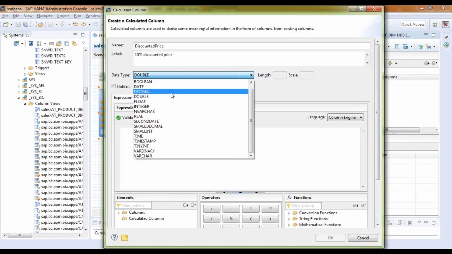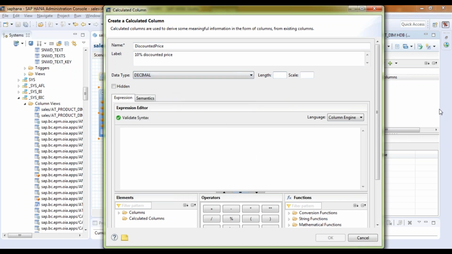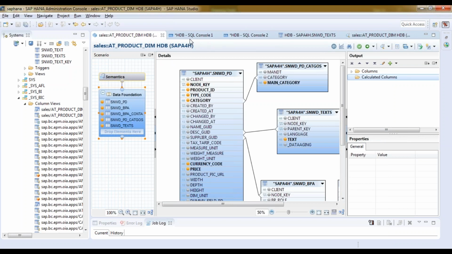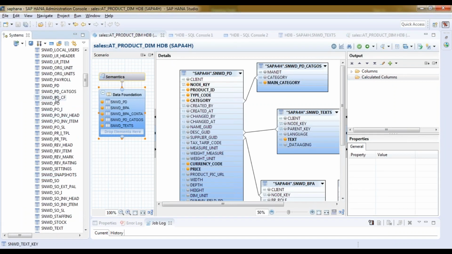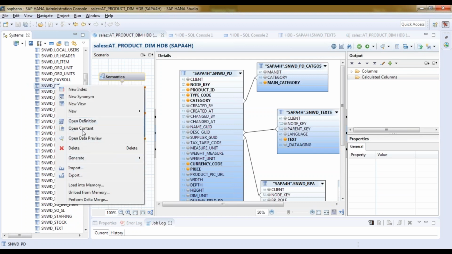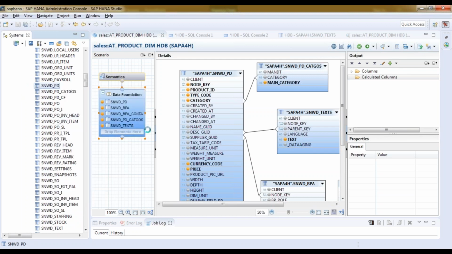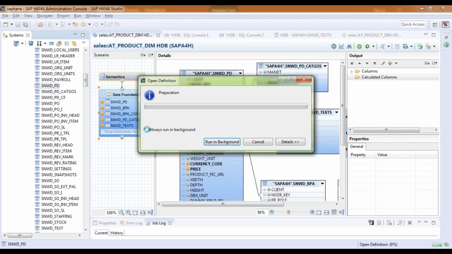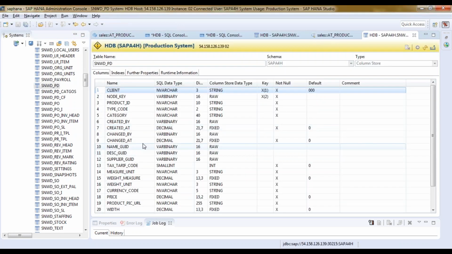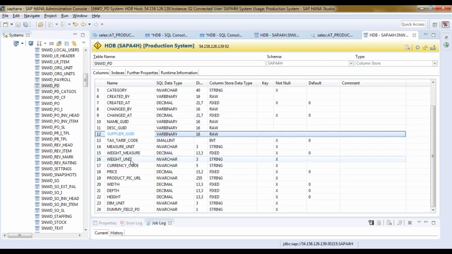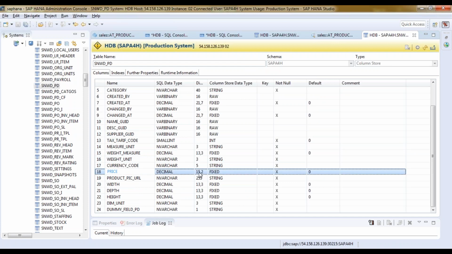So the output data type is basically a decimal. Okay, and I would like to keep this data type the same as my price column data type. So I will quickly go back and check that in my product table. So here is my product table. Right click, say open the definition, and let's see the data type for the price of the product. Yeah, so if I come down, I can see price is decimal 15.2 fixed.